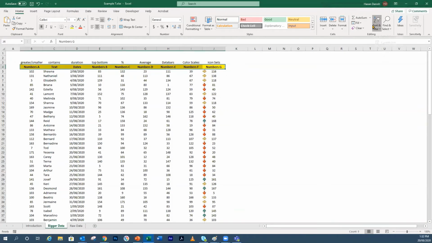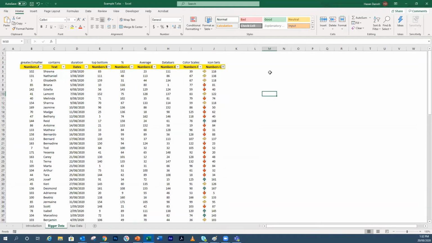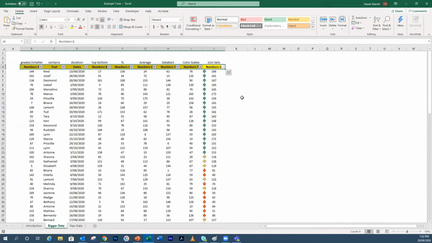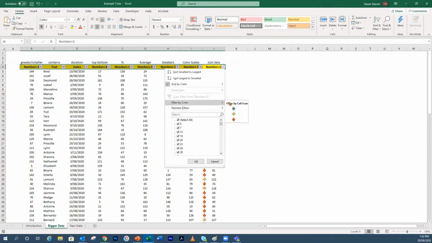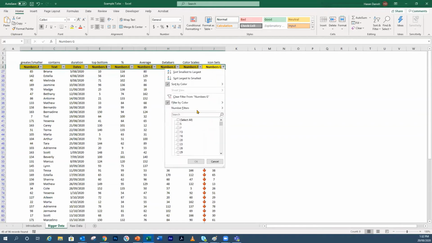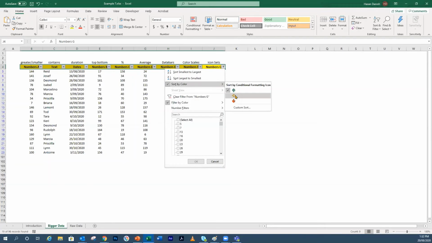Now, if I was to put a filter on it, again, I don't know if this will work, but you never know. You don't find out unless you test it out. Oh yeah, there you go. So there is a filter. What I've done is I've added filters, and I can now filter by icon sets. I can filter by red ones, filter by green ones, and filter by the yellow ones.